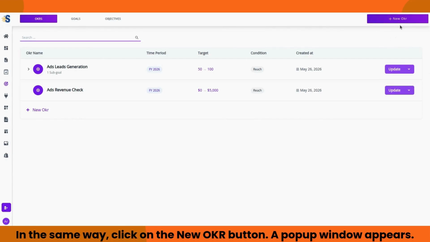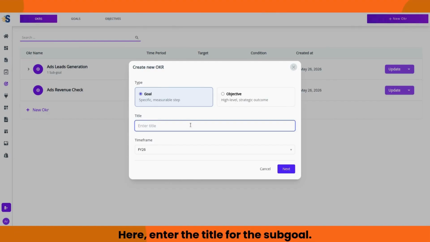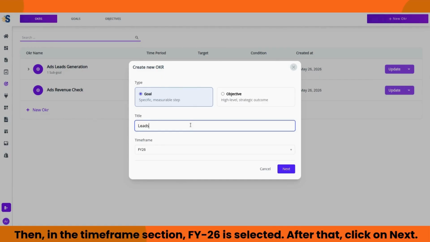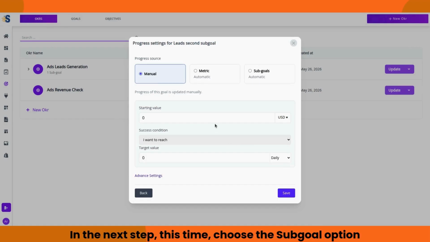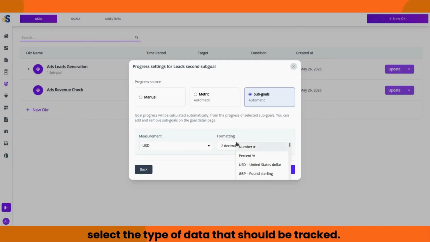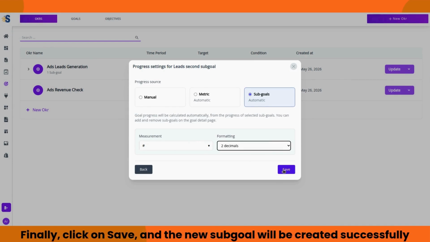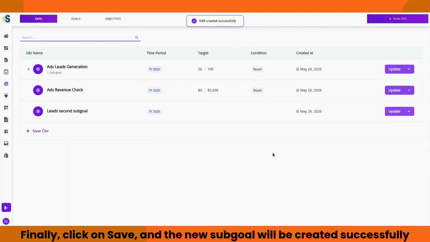In the same way, click on the New OKR button. A pop-up window appears. Here, enter the title for the sub-goal. Then, in the Time Frame section, FY26 is selected. After that, click on Next. In the next step, this time, choose the sub-goal option for tracking the progress. Under the sub-goal option, select the type of data that should be tracked. For the sub-goal data, the progress will be tracked automatically. Finally, click on Save, and the new sub-goal will be created successfully.